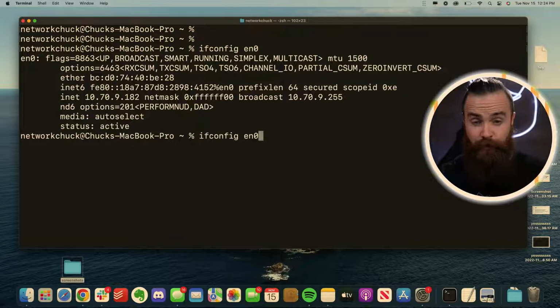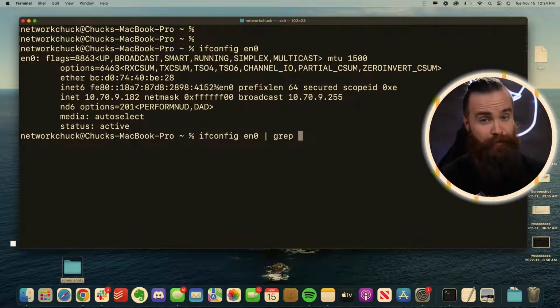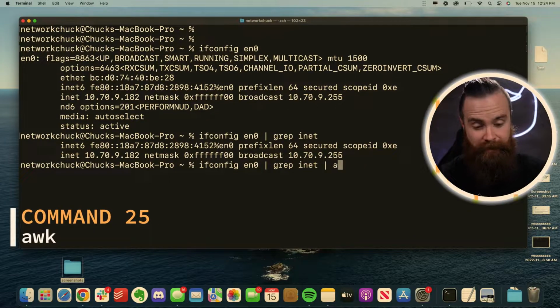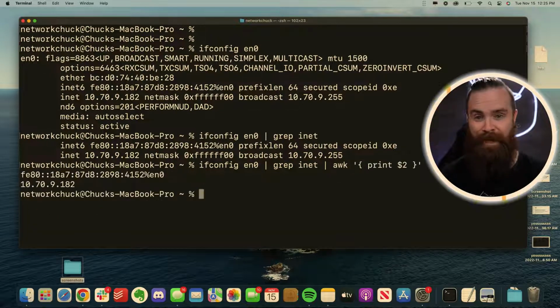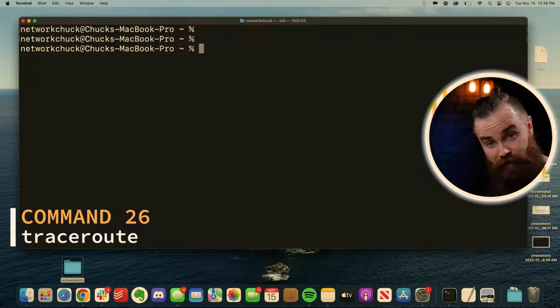Now that's kind of messy. We'll do that same command, but we'll do a pipe and use the grep command, which allows us to filter on what we want to see. So I'll do grep inet. Better. Even better is the awk command. Another pipe. Type in awk, and with some crazy regular expression stuff, I get just the IP addresses, both IPv4 and IPv6.